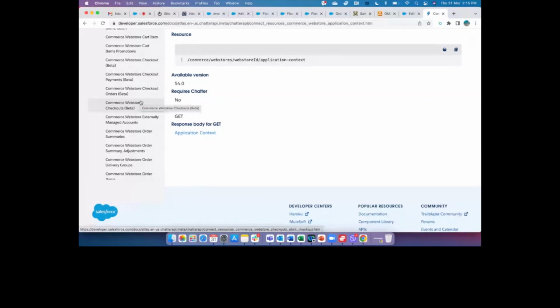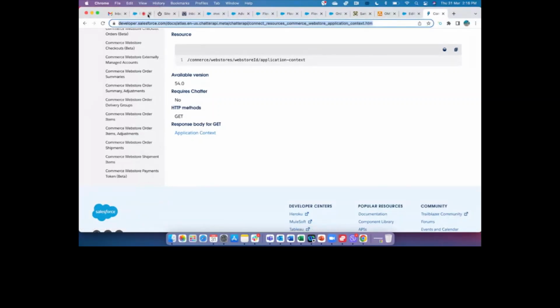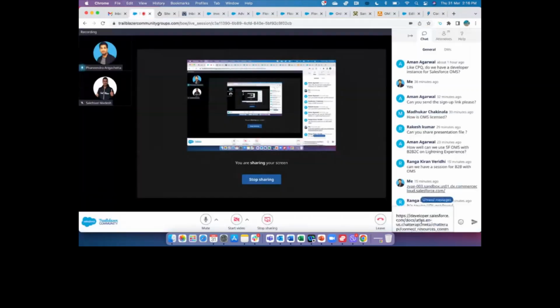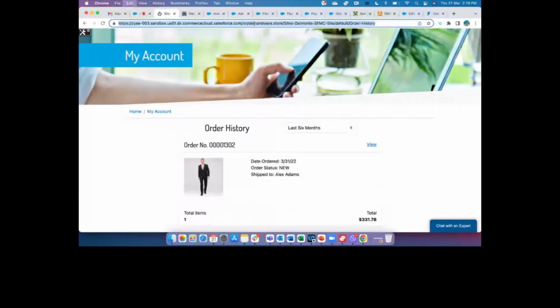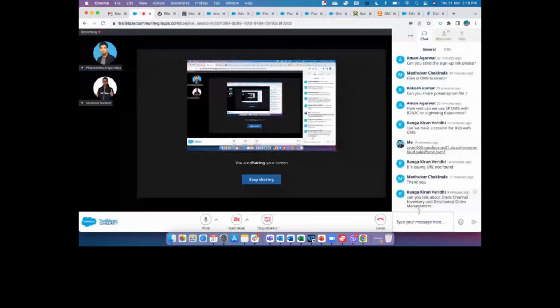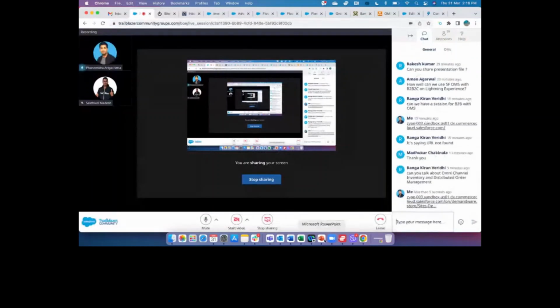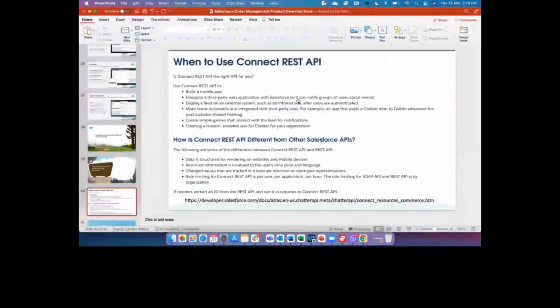I would like to go through this. I would like to share this link as well. Probably you could take a look at this one as well, right? So that's how the Connect REST API can help you manage the web OMS platforms to connect with the order management systems, the B2B commerce systems. So that is how it works.